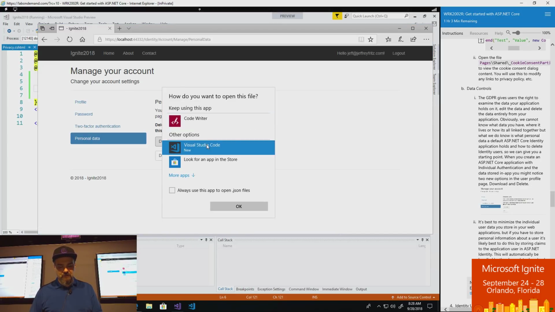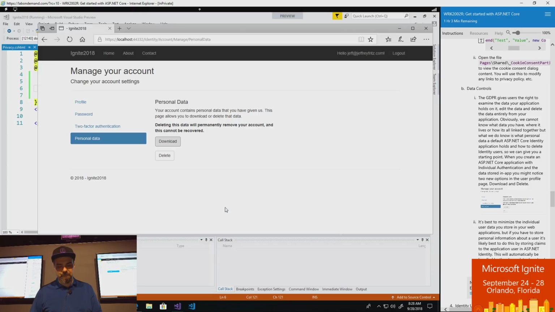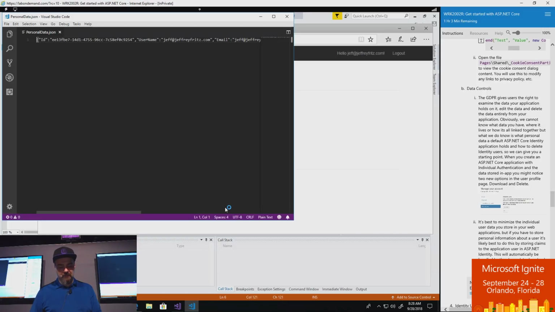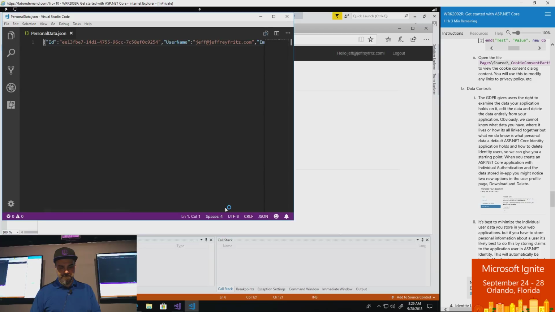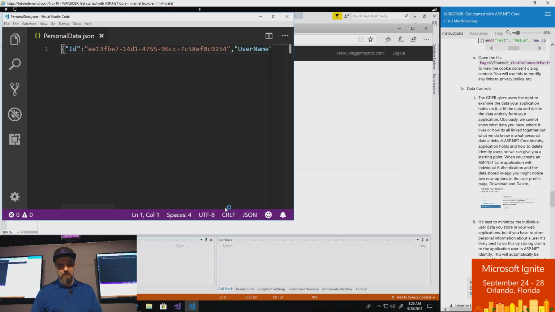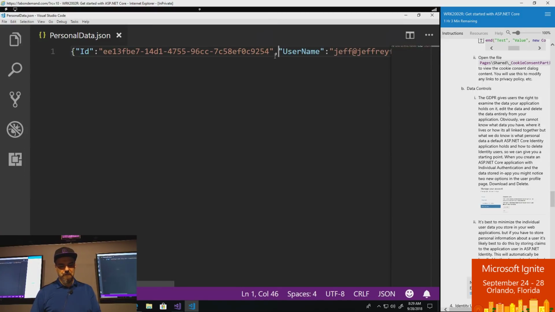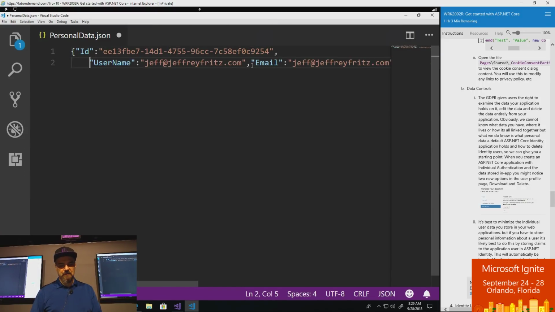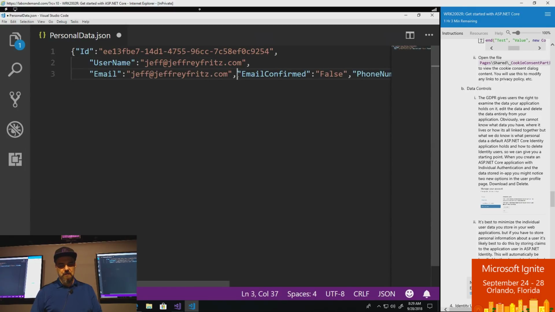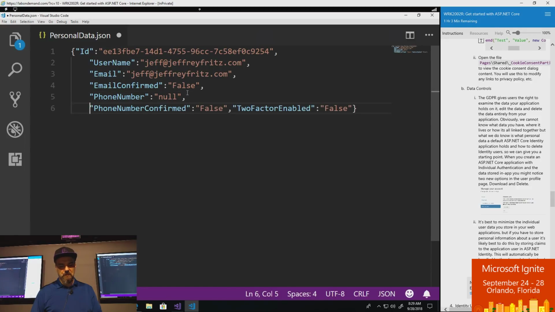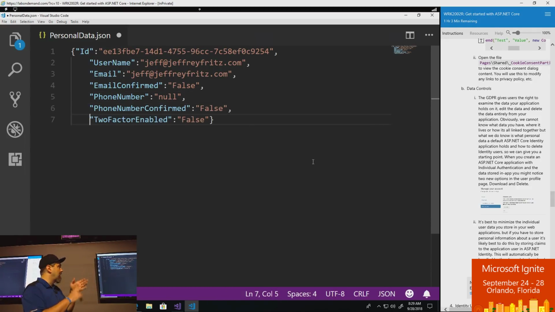Sure, let's open the Visual Studio Code. There we go. Let's zoom in. All right, so let me just put some carriage returns in here. Okay, so it's a little JSON file and it has all the information about me that this website was storing.